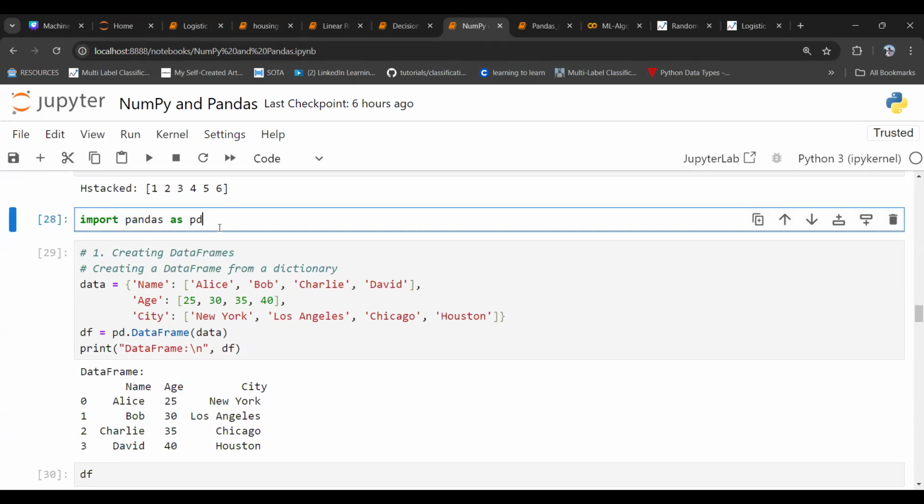Now we move on to Pandas. It's a very, very important library. I use it in my job. I've seen a lot of people using it day to day. If you want to be a data analyst, a data scientist, or a machine learning engineer, you'll be using Pandas a lot.